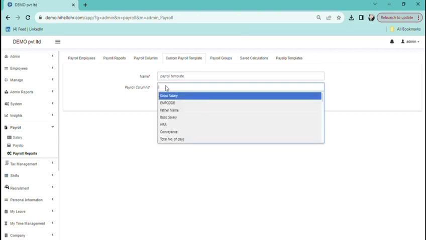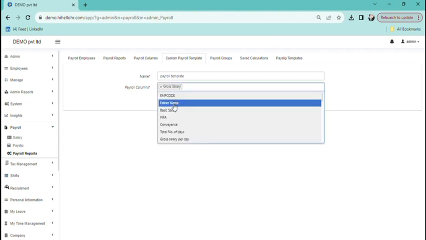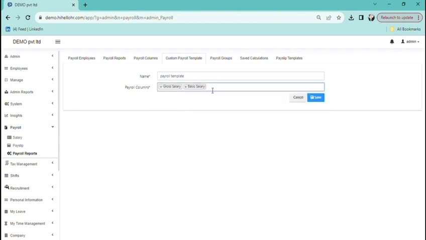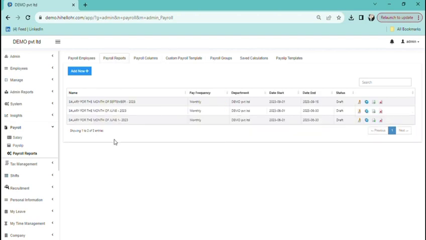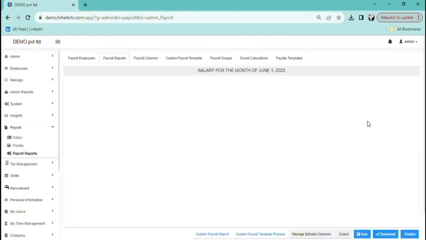So whatever columns you want in this template, you can select here, like gross salary, basic salary, employee code, HRA. You can add whatever columns you want in this template. It will show you only those columns, and just save it. So it will be saved in this. Then just get back to the payroll report and then process.